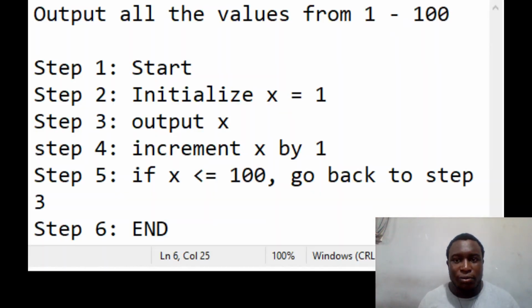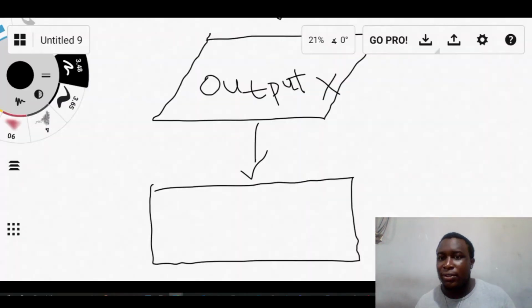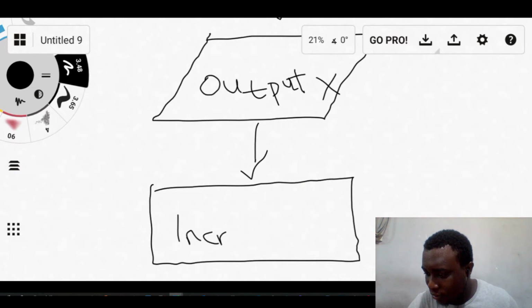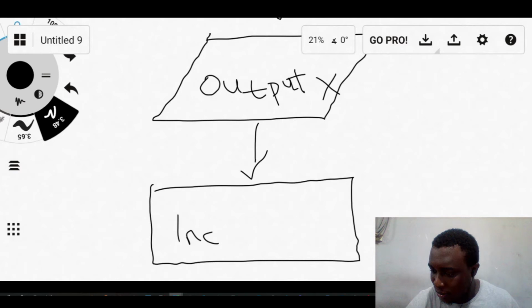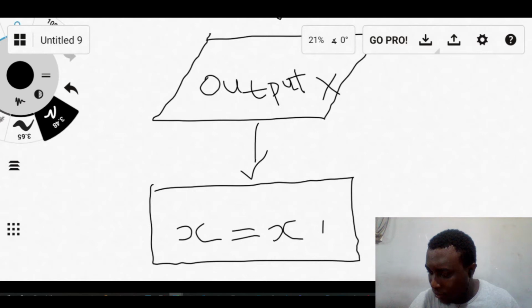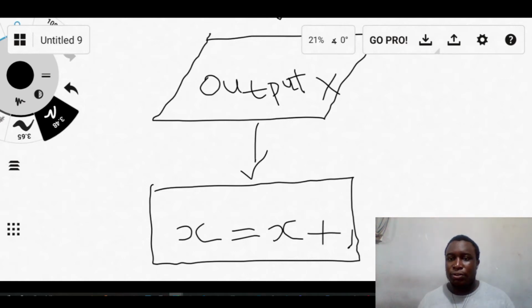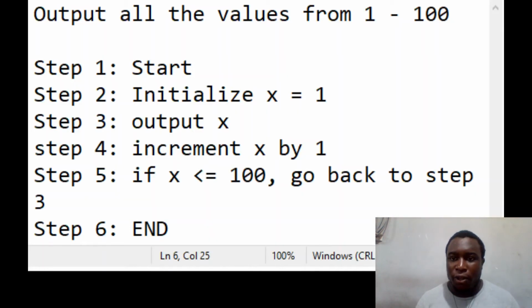So what am I supposed to do? Let me check again. I'm supposed to increment my current value of x by 1. So come here. No, let me not say increment. Let me just say x equals to x plus 1. Let me write this one separately. So x equals to x plus 1.